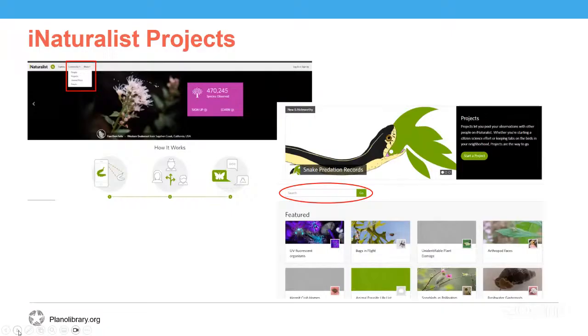So I mentioned projects earlier. Let's talk about them now. iNaturalist projects allow users to pool observations with others, and anyone can start a project, but today we are only going to look at joining and participating in iNaturalist projects. I prefer to view projects on the web version of iNaturalist, and they're going to be under the Community tab on the website. In here, you can search for any project that interests you.